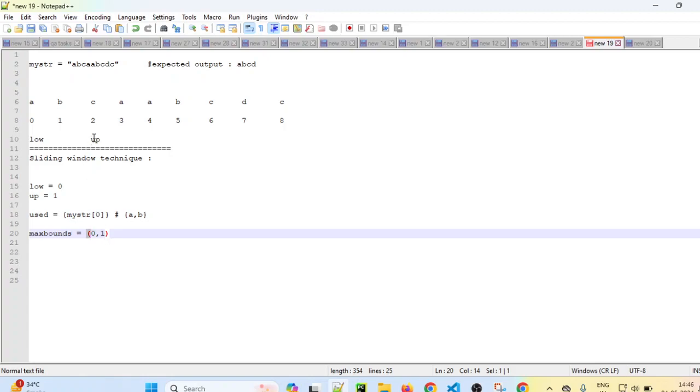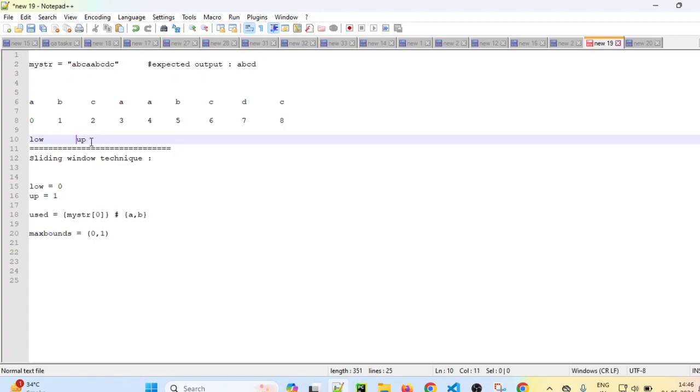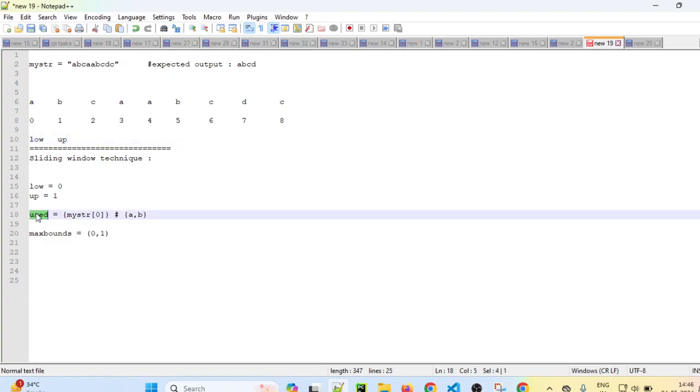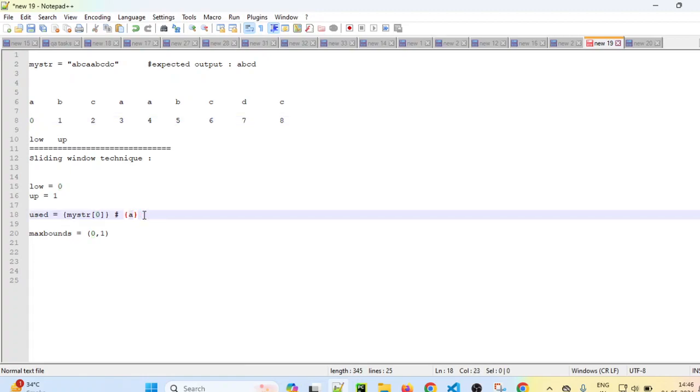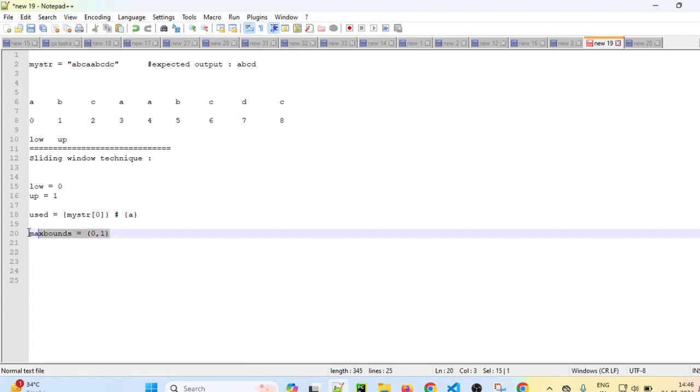So let me explain step by step, then we will understand in a better way. First, keep the values like this. Low value initially will be 0, up value will be 1. Used is a set which is initialized using the first value, that is a. So initially there will be only a present in it, and max bounds value is 0 and 1. This is the tuple which has the initialized values of 0 and 1.